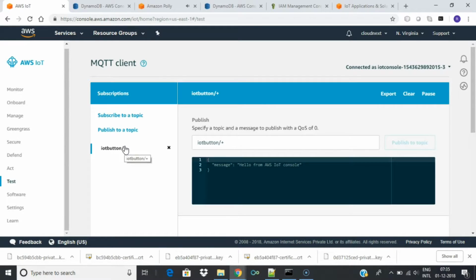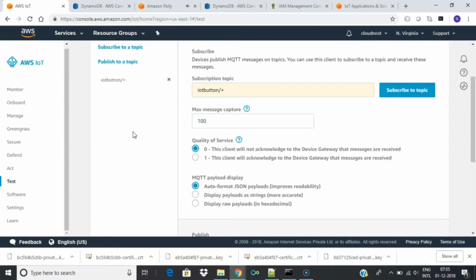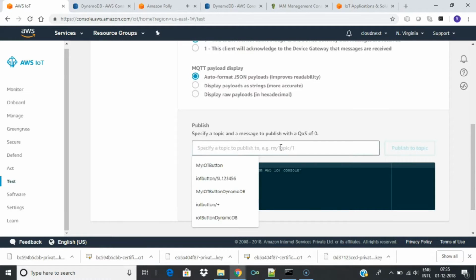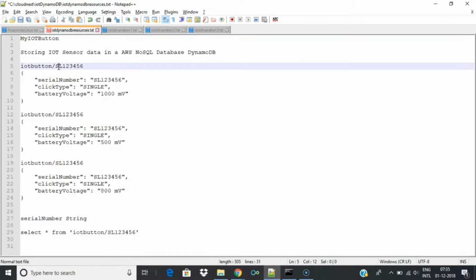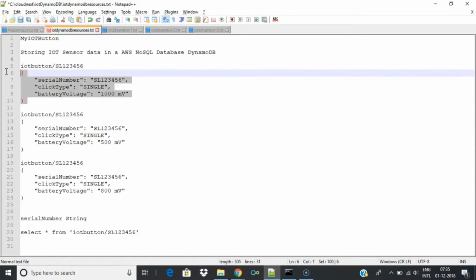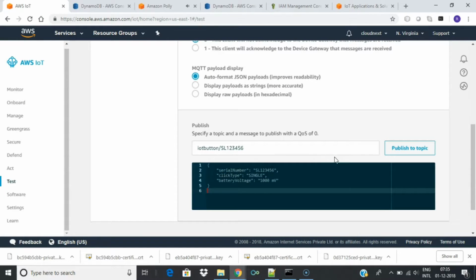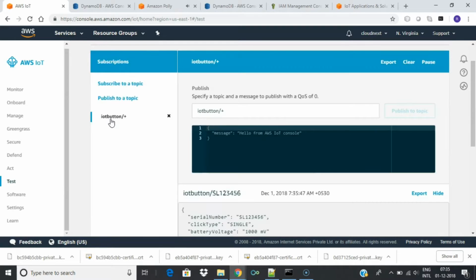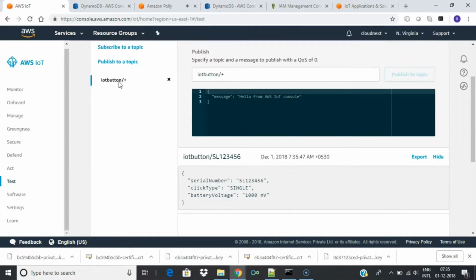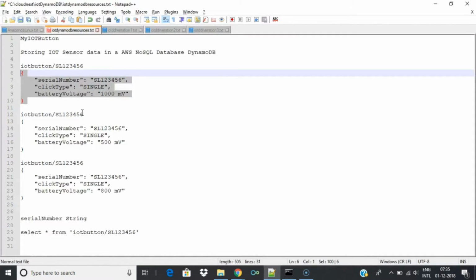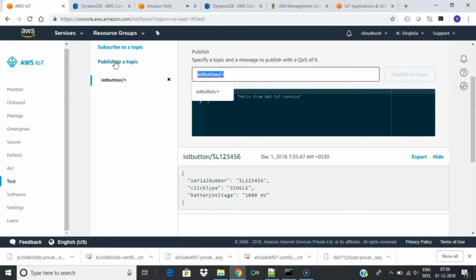Choosing Subscribe to topic results in the topic IoT button slash plus appearing in the subscriptions column. Let's simulate the IoT button press. On the MQTT client page, in the publish section, in the specify a topic and a message to publish field, type IoT button slash SL123456. In the message payload section, type some sample JSON that your device would send. Choose Publish to topic. You should see the message in the AWS IoT MQTT client. Choose IoT button slash plus in the subscription column to see the message. Publish more messages and view them.